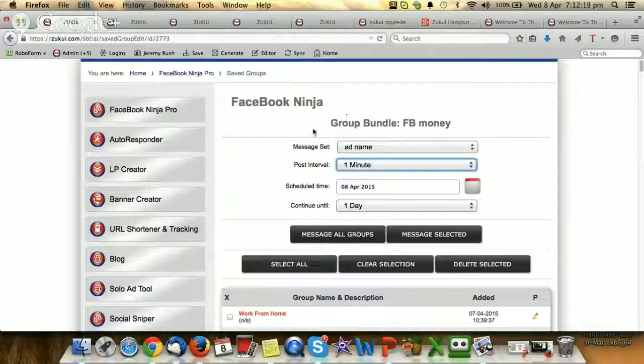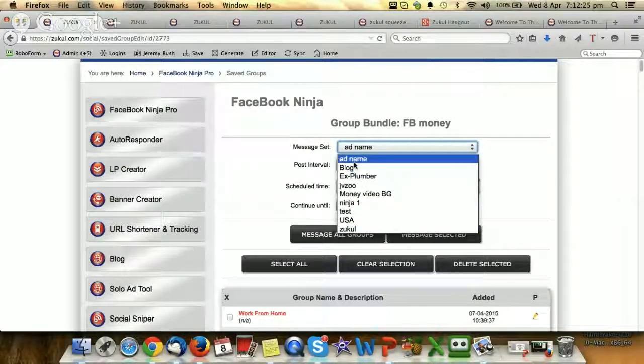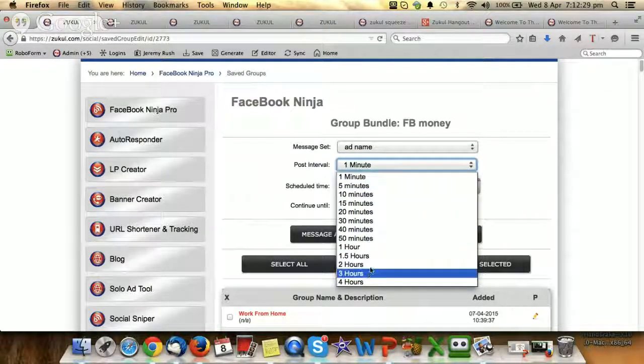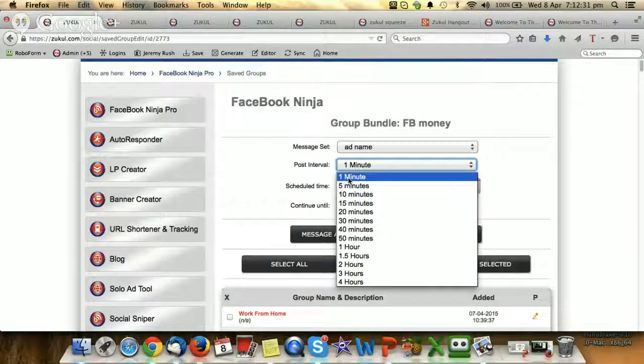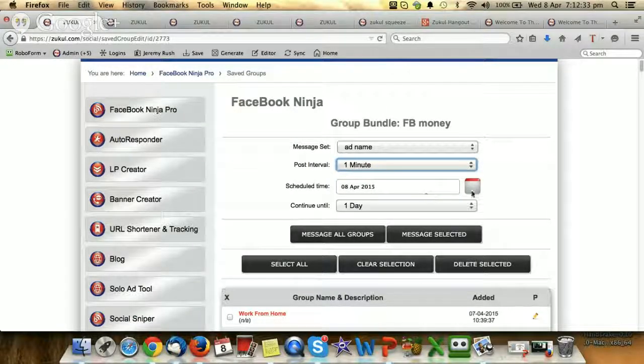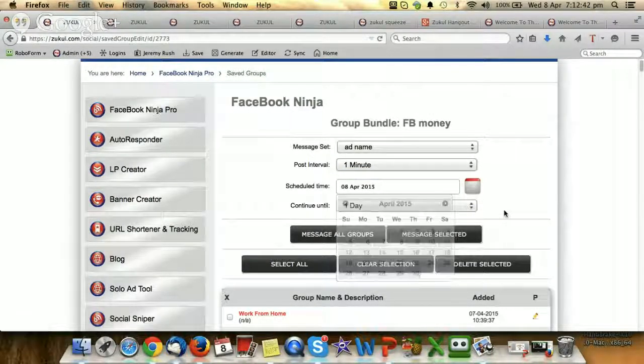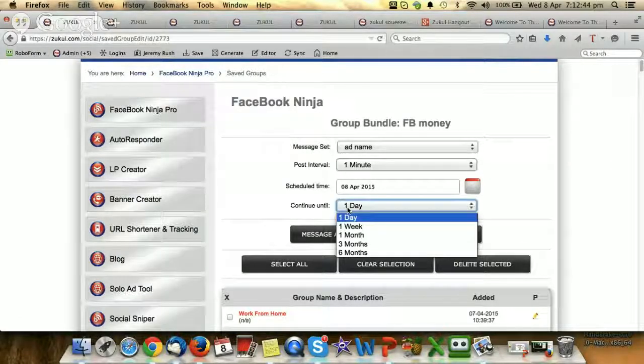So let me just tell you, when you're sending out messages, there's a few things that we've done now. You choose the campaign, which we had before. You now choose the frequency that you'd like it to go out. So we've increased that to a minute. We've added a calendar, so you can now choose the day that you'd like your campaign to start on, and also you can choose how long you'd like your campaign to run.